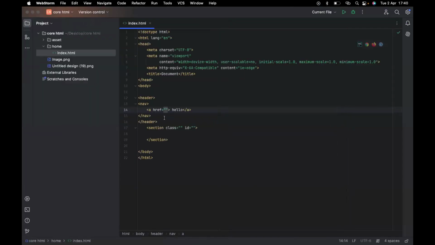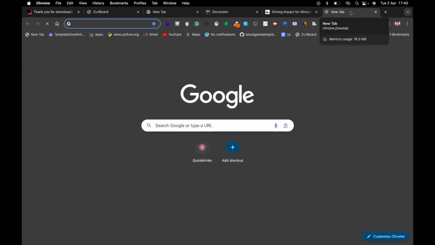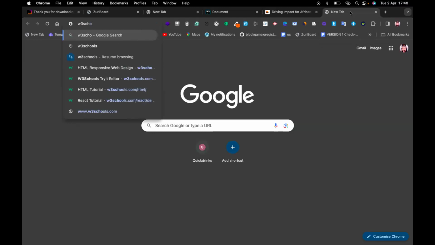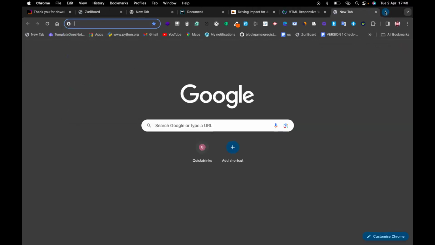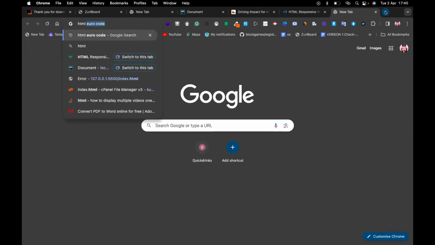So there are various tags, semantic and non-semantic elements in HTML. One of the best ways to understand and be able to use these tags is through two major resources where you could look. We have W3Schools. Then you can also type HTML semantic.